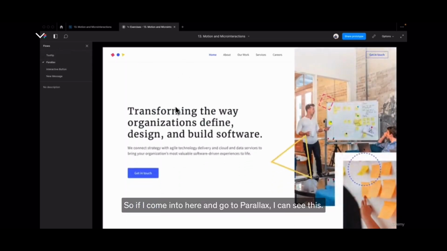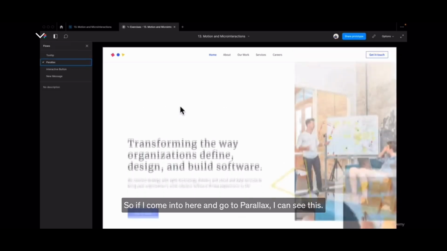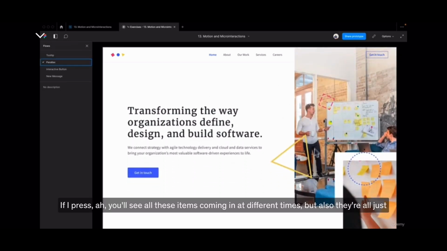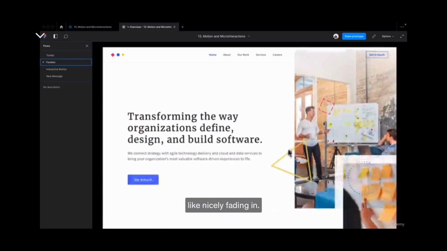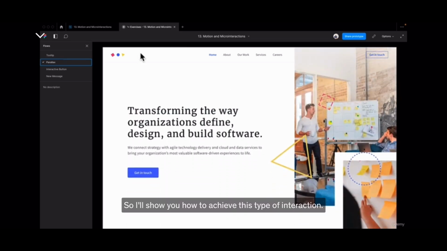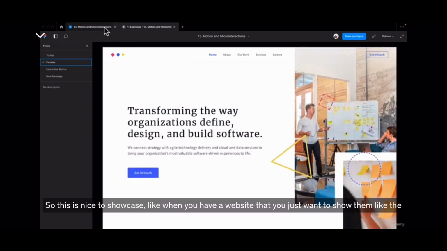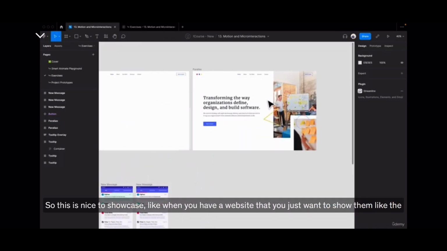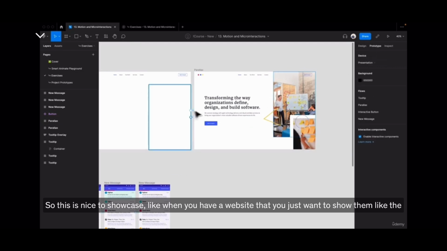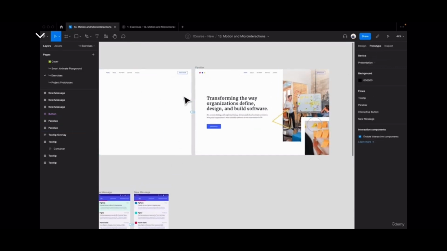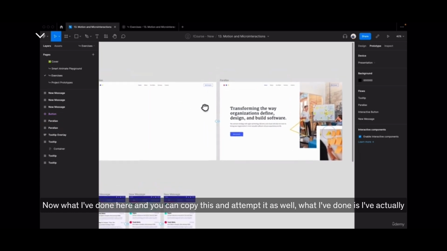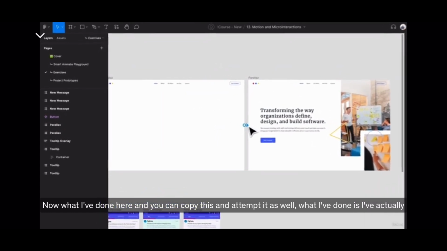So if I come in here and go to Parallax, I can see this. If I press, you see all these items coming in at different times, but also they're all just nicely fading in. So I will show you how to achieve this type of interaction. This is a nice showcase when you have a website that you want to show, like the intro. Now what I've done here, you can copy this and follow along as well.